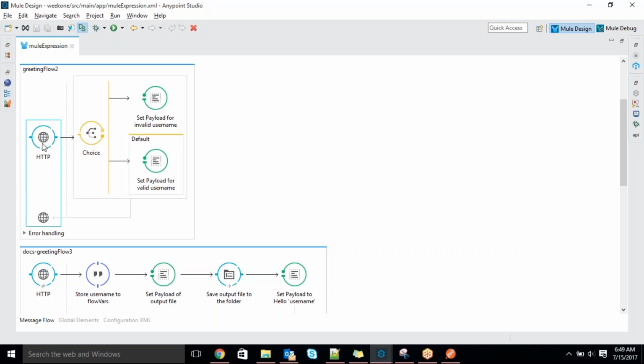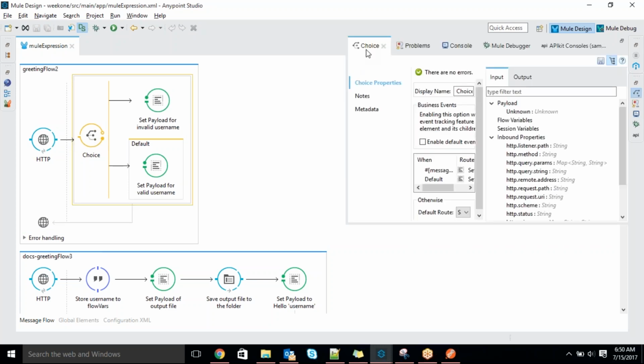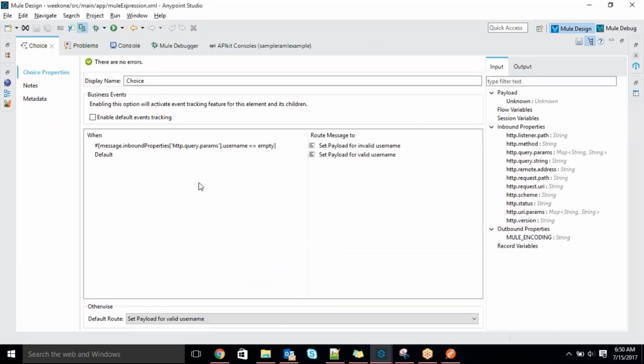Once you hit the request, the HTTP listener will receive it, and then it will go to the choice, guys. Internally it will raise the trigger, and then according to this arrow symbol, it will go to the choice. So see the choice connector, the choice router. For the configuration, I just double-click on the choice router, and you can see here the condition.